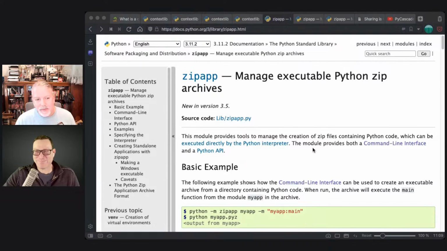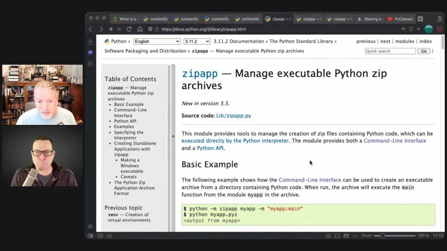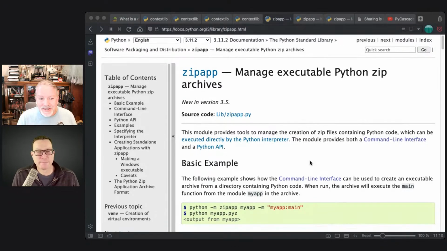But anyway, okay. So ZipApp, it's been around for a while. So all supported Pythons use it, right? But apparently there was a flub up in the announcement when it came out, so people didn't quite see it. So what it is, it's in the standard library, and it's a module that provides tools to manage the creation of zip files containing Python code, and they can be directly interpreted by the Python interpreter.